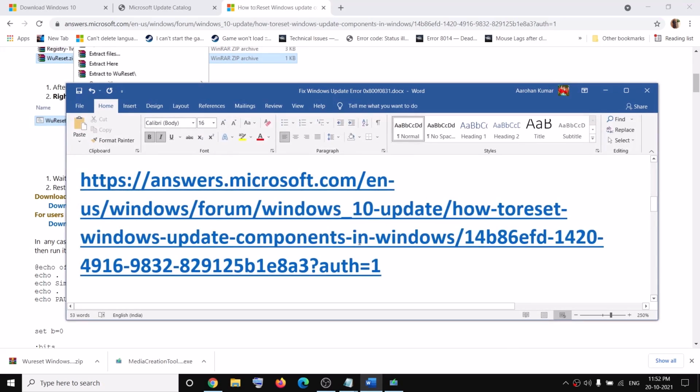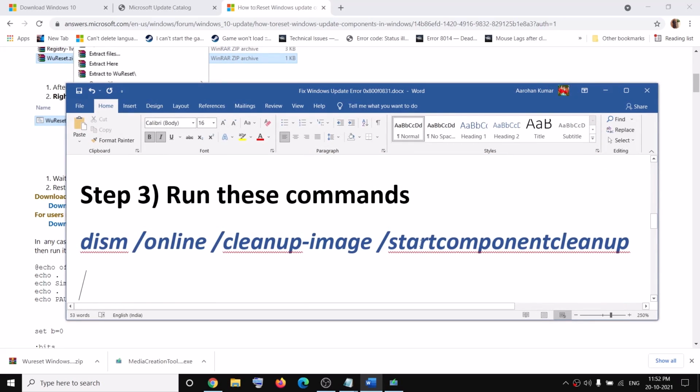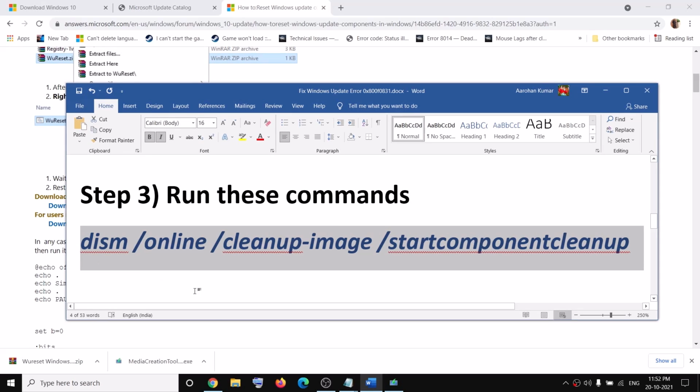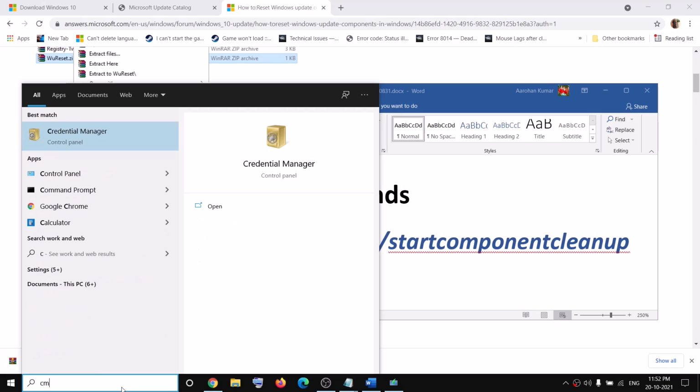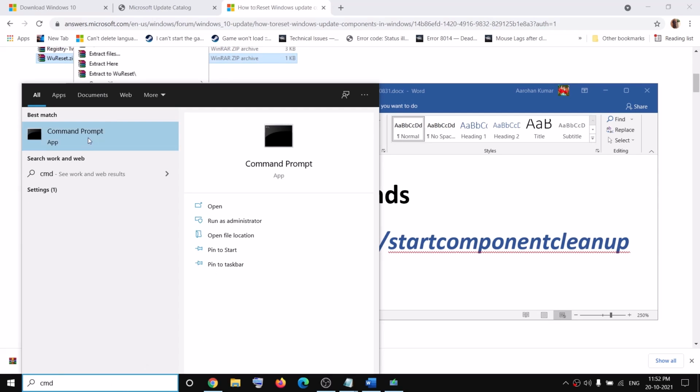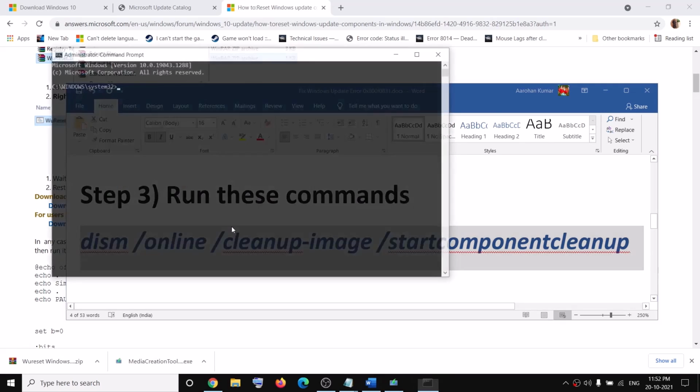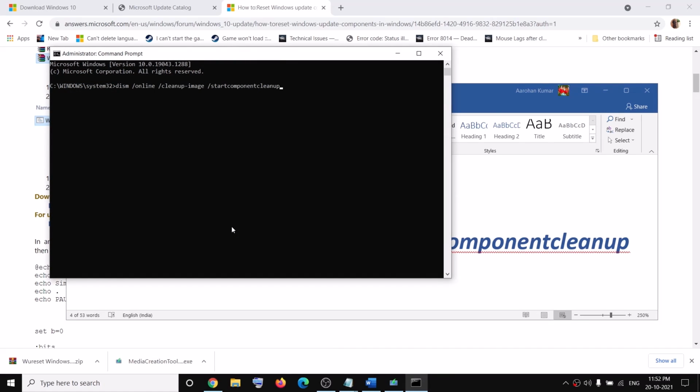Now still you're facing the problem. In that case, you can go ahead and run this command. So this command is provided in the video description. So copy this and then open command prompt. So go ahead and type in cmd in Windows search box and then make a right click on command prompt tab, then click on run as administrator. Click on yes to allow and then paste the command over here. Hit the enter key. And once this is complete, you can go ahead and try to update your Windows 10.